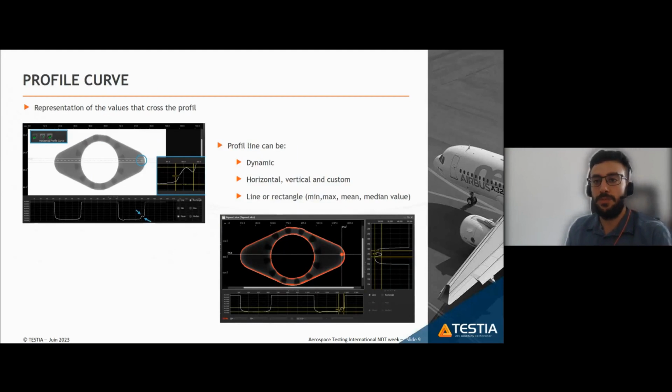Then I will speak about the feature of the profile curve. So here on NDTkit RT, you have different options. You can click on one and directly draw a line. It can be horizontal, vertical, or custom line to display the pixels value. Between the profile and the image, you will have some synchronization, so you can move your cursor along the line and have directly the pixels value.